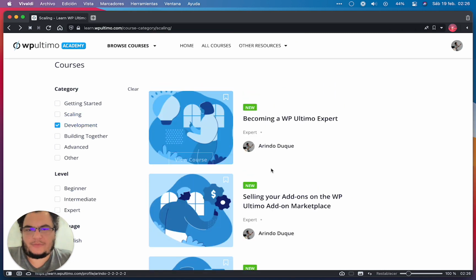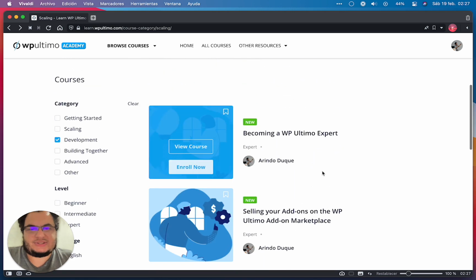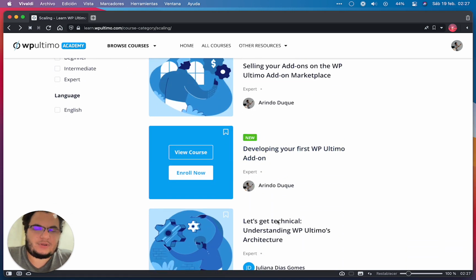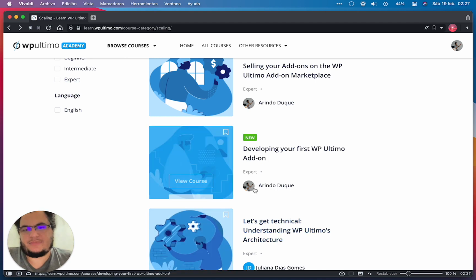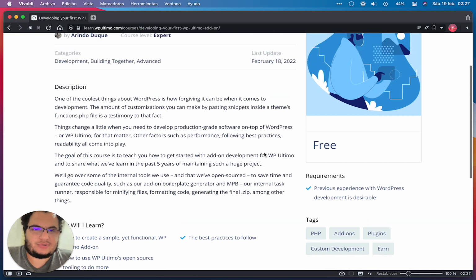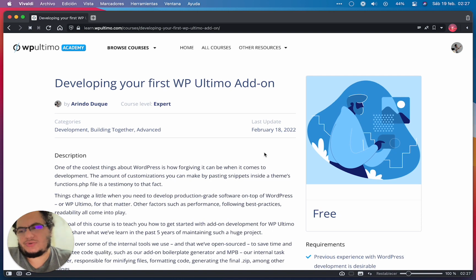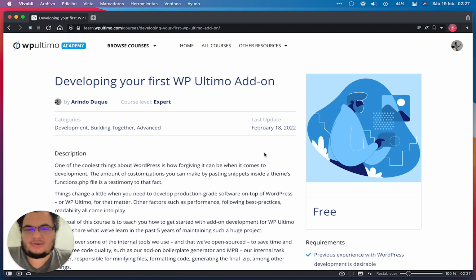And if we go to development, we have some very meta courses that we're planning, but there are also a couple of courses here that are very practical. So an example would be developing your first WP Ultimo add-on. And the idea of this course, for example, is that we use a bunch of internal tools that we have developed to assure code quality and generating the boilerplate for a new add-on, and we're going to open source all of those tools, and we'll have a course that basically teaches you how to use those tools.